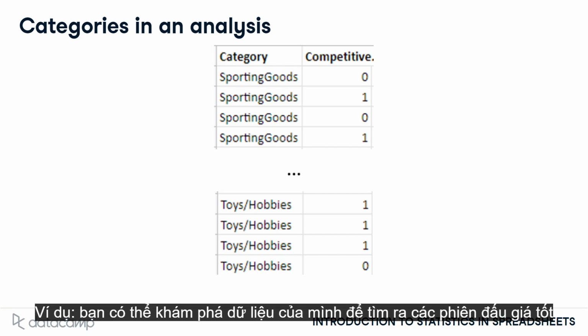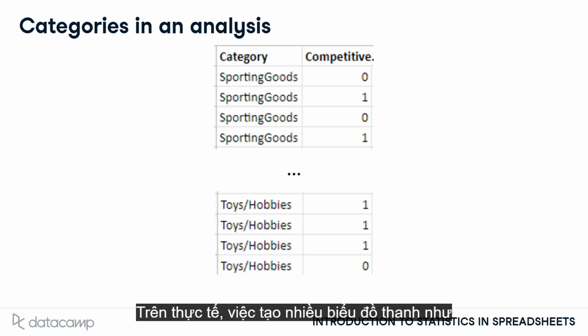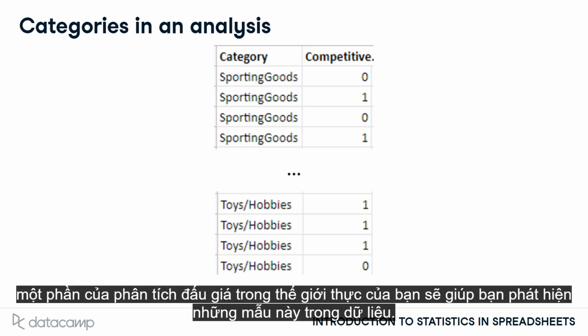For example, you may explore your data to find out that sporting goods auctions have a higher proportion of competitive auctions compared to other auction types. In fact, making multiple bar charts as part of your real-world auction analysis will help you spot these patterns in the data.